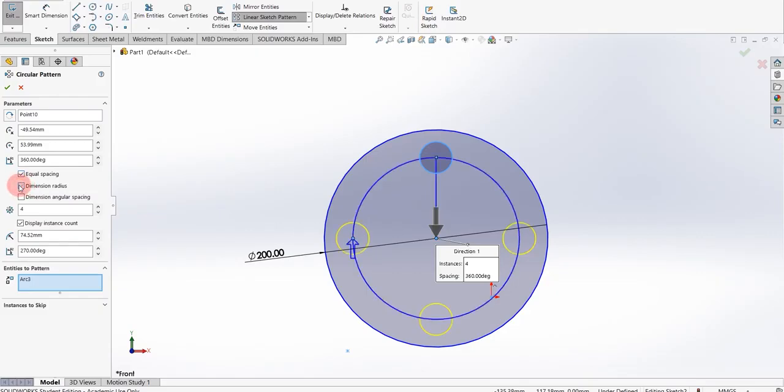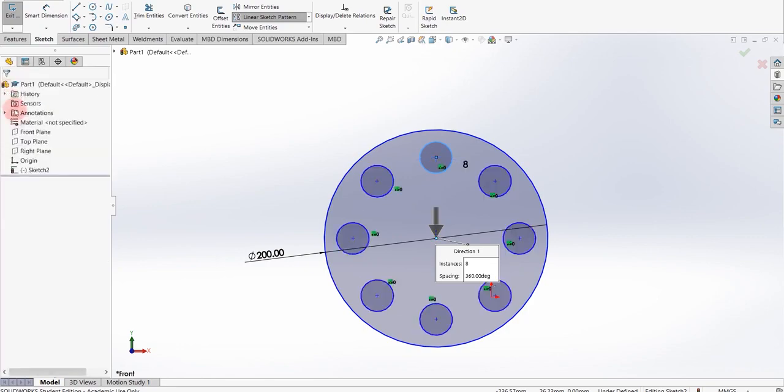Dimension radius, we never select this. So here we take the number of circles we want. I am selecting 8 as the number of circles. As I hit enter, you can see a preview of 8 circles here. So as I select OK, you can see 8 circles are generated.